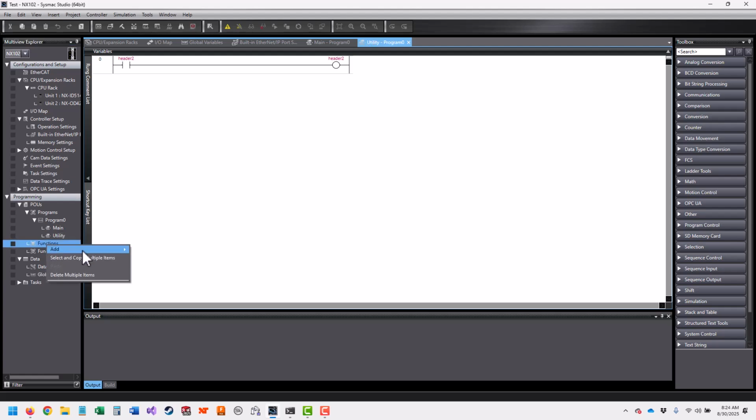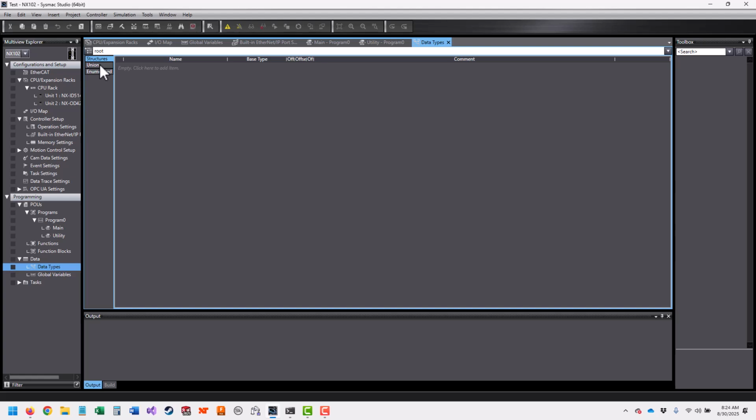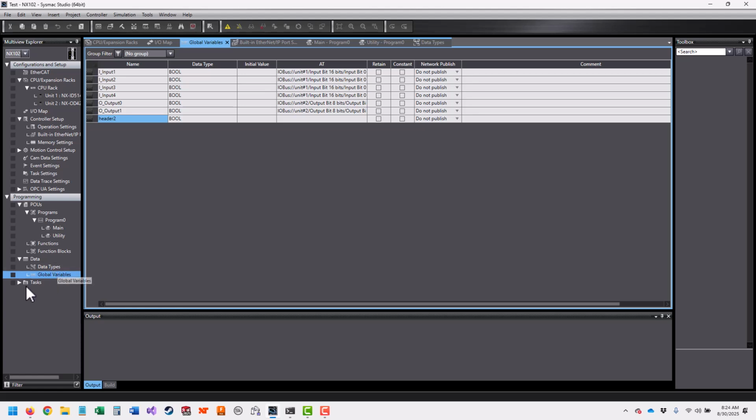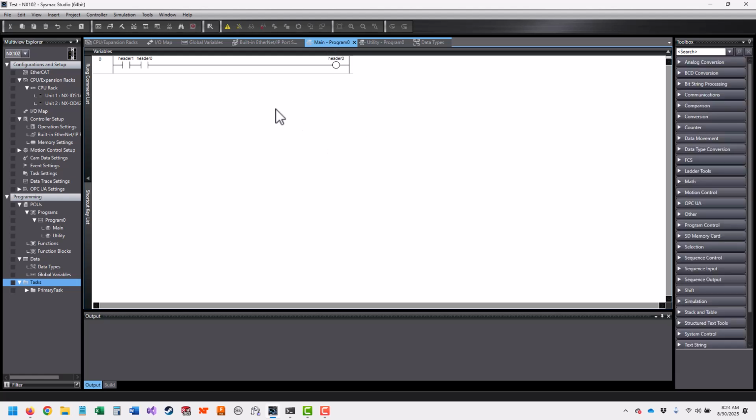Functions, if you want to create a function, add, you can do a ladder, structured text, function blocks, kind of the same way. Data types, if you had custom data types, this is where you would create them. We'll play around with this. We'll go over more later. Global variables we're familiar with. Tasks for another video. Back to your program real quick, though.